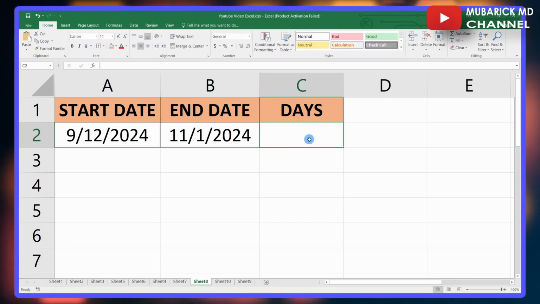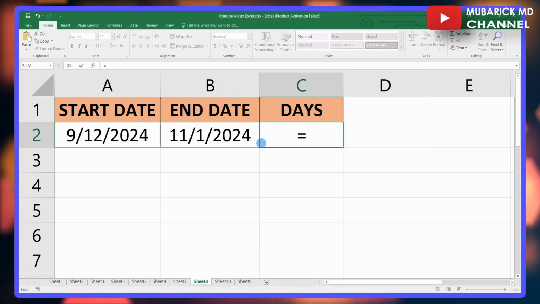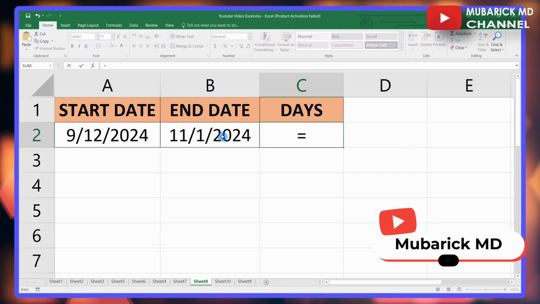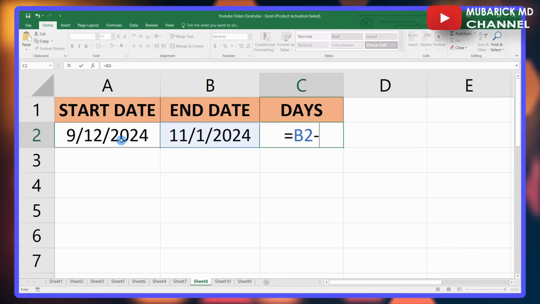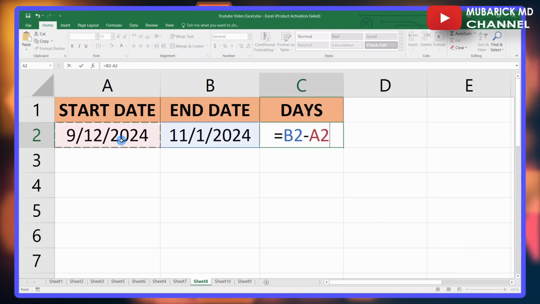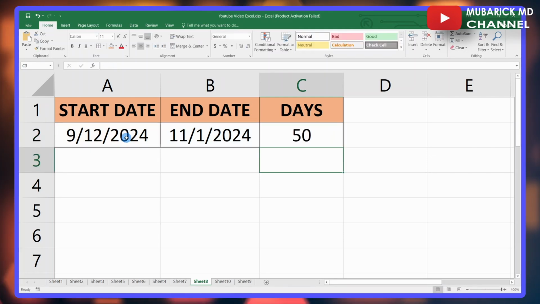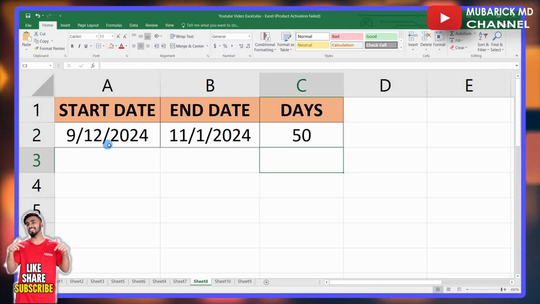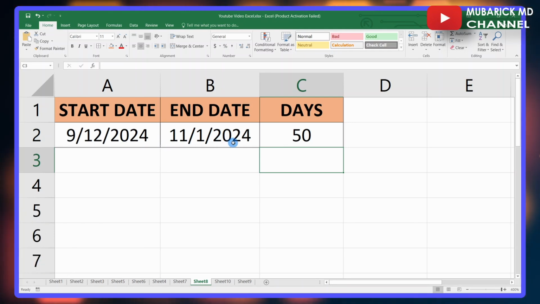And to do it, all you have to do is click on equal to, then select the cell that you want to calculate the number. In this case, I'm going to select this one, then I'm going to click on minus, then select the other cell again, then continue to click on enter. So this will give you the number of days that you have between today's date, which is September 12, 2024, and the end date, which is November 1st, 2024.